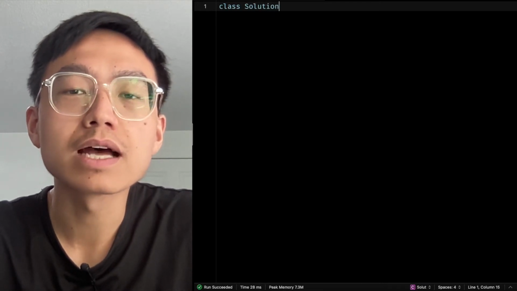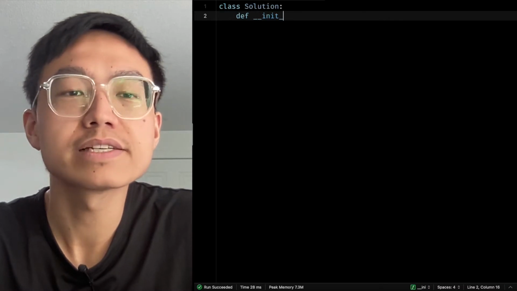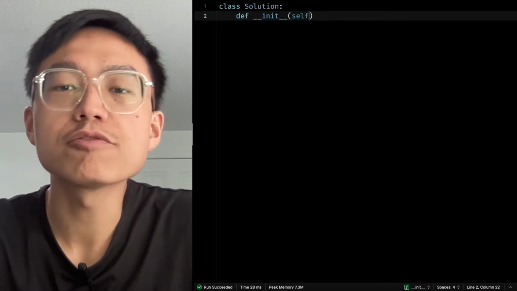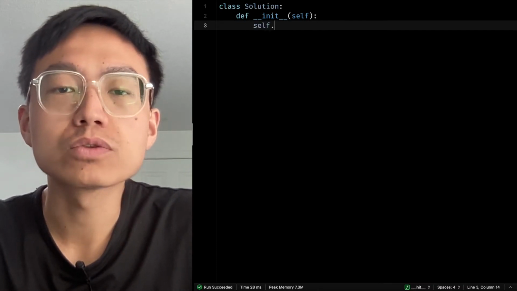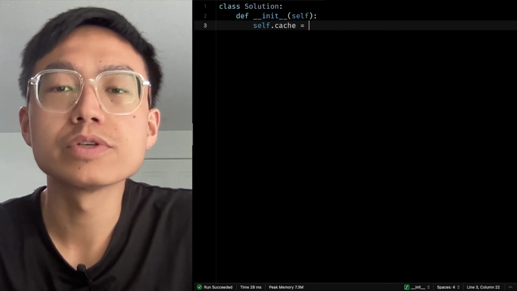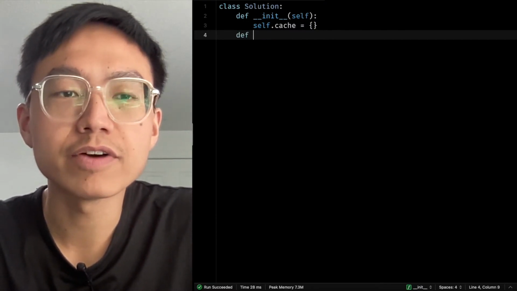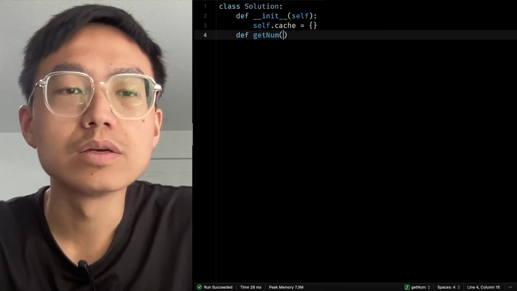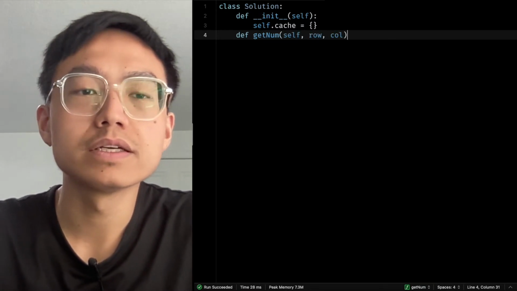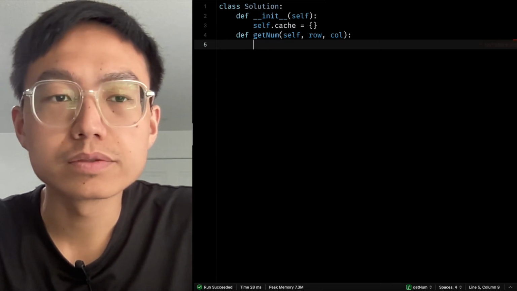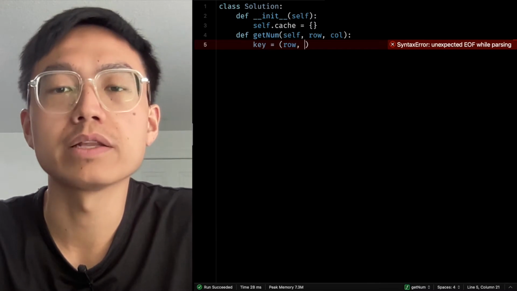First, we set class Solution. Then we define the double underscore init, with the self parameter. Then we use self.cache, which is a dictionary. And then we can define getNum, which has self, row and col. Then we set key as the tuple of the row and col.